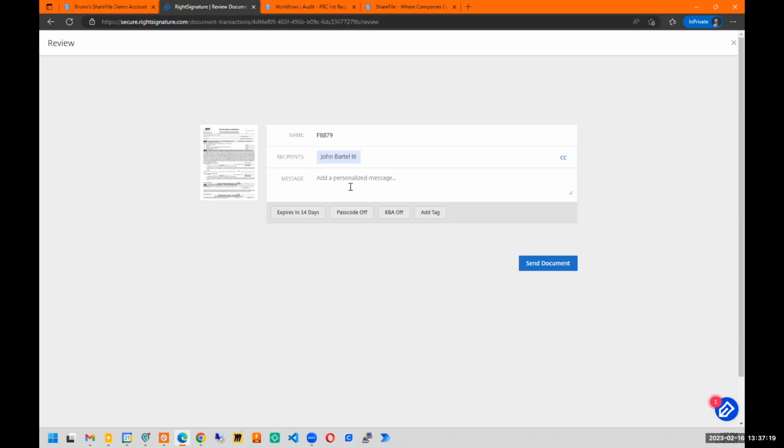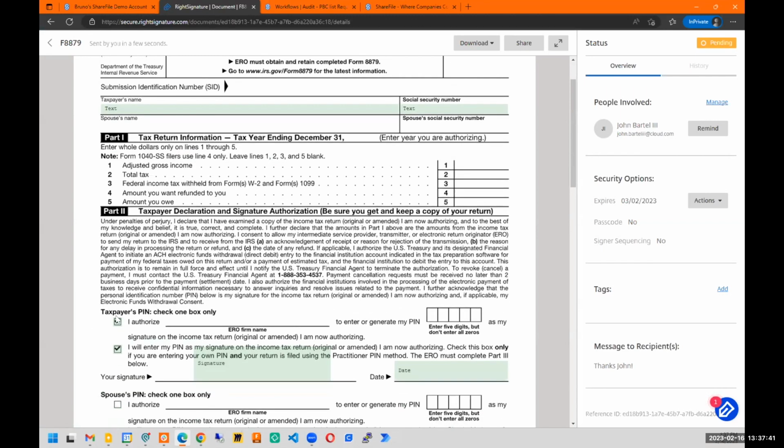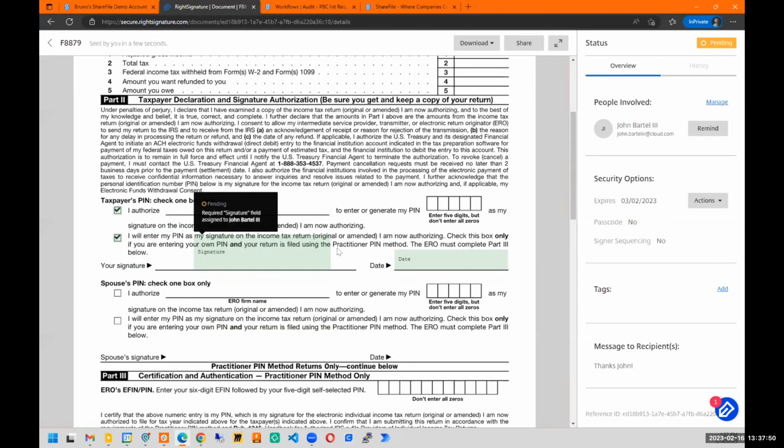And I have the option to add a personalized message with any other details that I may need. We can see here, upon sending the document, that these are all the fields that John's going to be requested to fill out. Name, social, selecting one checkbox from a checkbox group. So this will require an answer, but only to one of these two. And of course, signature and date.